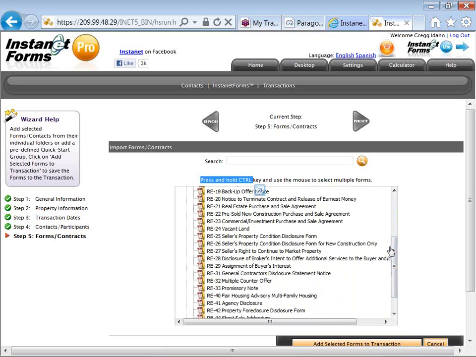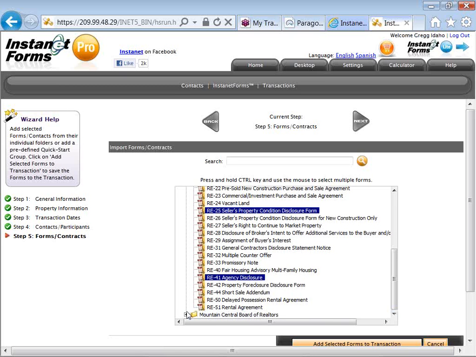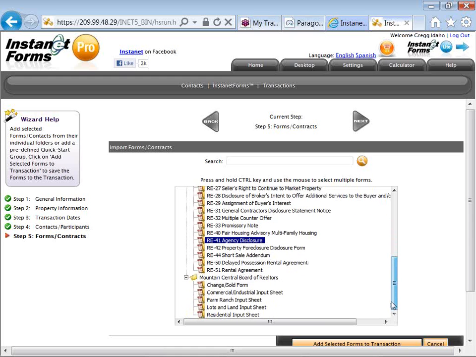What else would we need? Property disclosure. Press and hold the control key. Select the additional form. Disclosure, broker intent to offer. Buyer's interest. Scrolling down. Property foreclosure disclosure. No. Agency disclosure, yes. So go through the list, holding control, selecting the form. Select the forms that you're going to require for this new type of residential listing client or prospect.